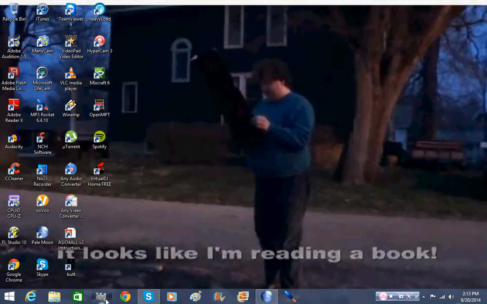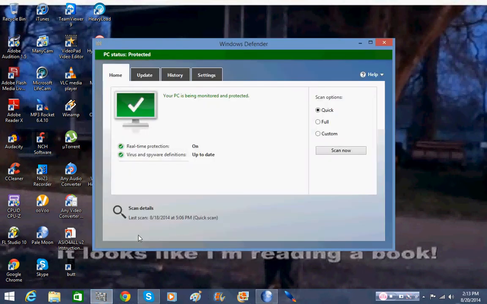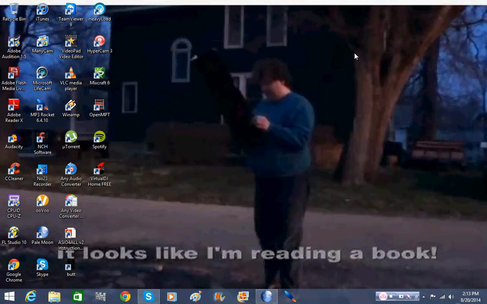The one thing I'm going to check before we do this is see if the spyware and definitions are up to date. And it seems like they are, so we don't need to check that. What I do like about Windows 8.1 is the ability to boot straight into the desktop. That is one thing I do like.